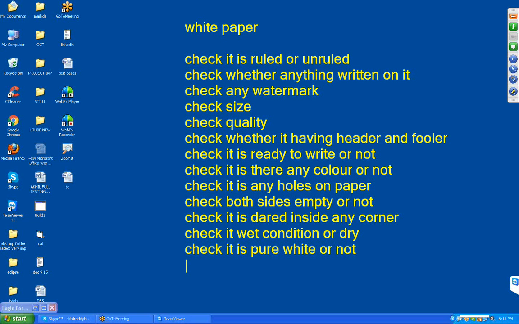Check if we can write a thousand cents on it or not. Check whether we are able to write or not. Some papers will not take ink pens. So check whether we are able to write on this one or not.